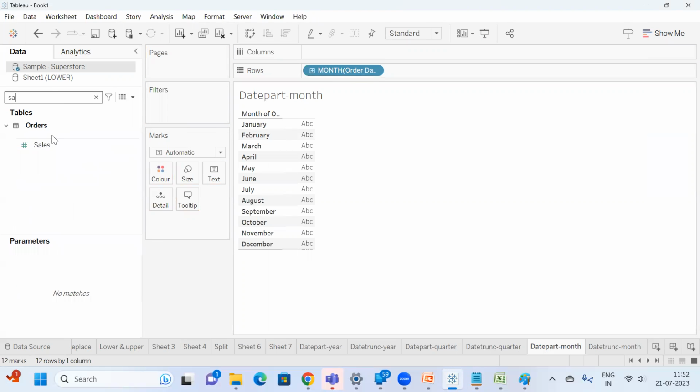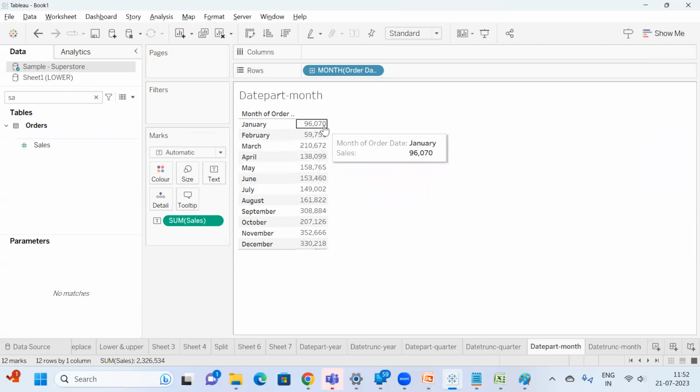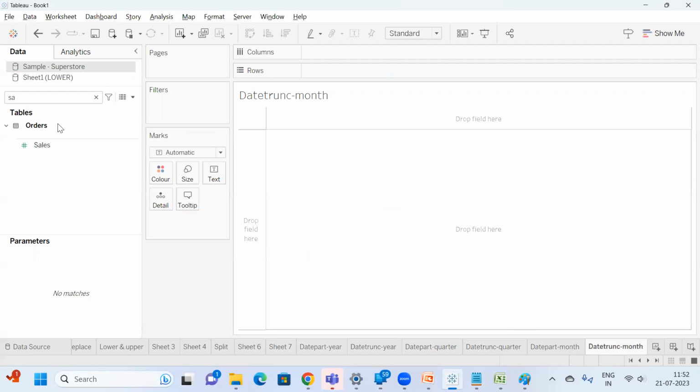And click on sales. So it is giving you only month details. January of all the years, February of all the years, whatever are the values, you can see it here.